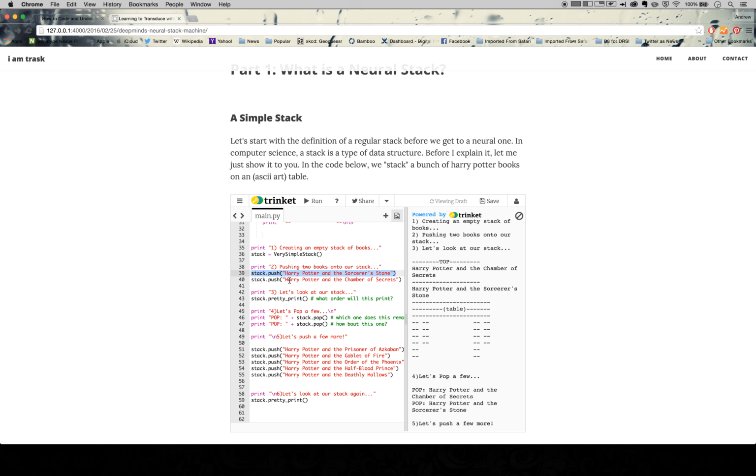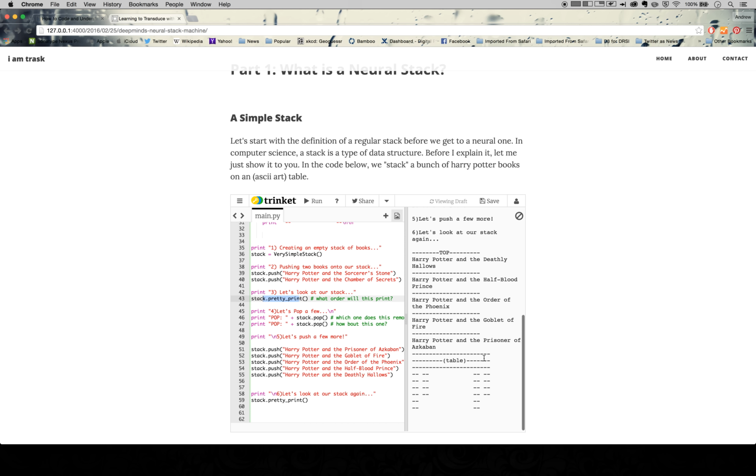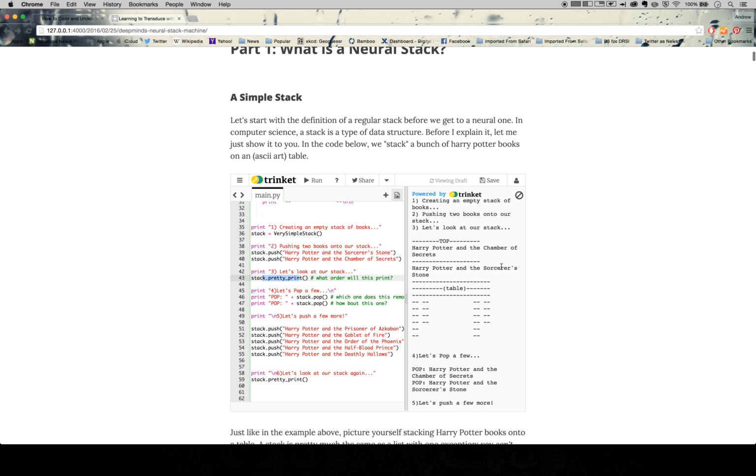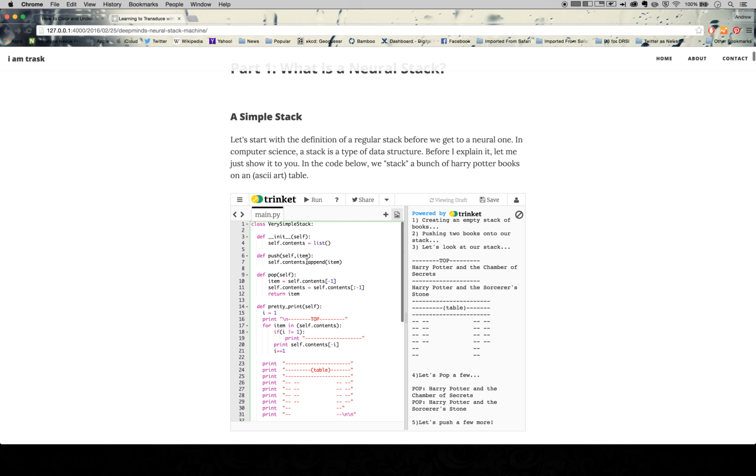Then we push another book, Harry Potter and the Chamber of Secrets, and what I want you to look at is the top and bottom of the stack here. When we print out the stack at this line, it generates this table right here. Notice that the Sorcerer's Stone is on the bottom, and the Chamber of Secrets is on the top. So now we've interacted with one method so far. There's actually a second method, pop. So there's push and pop.